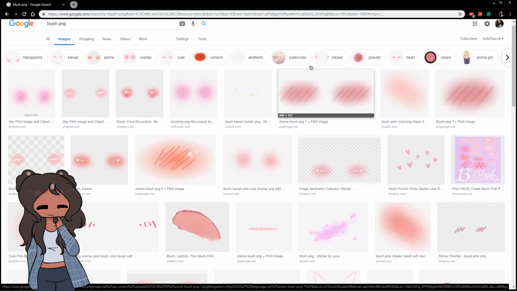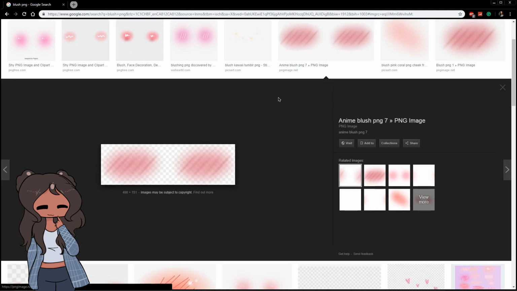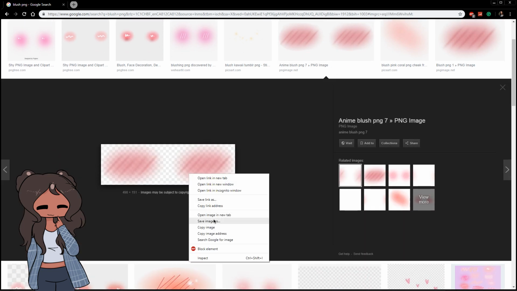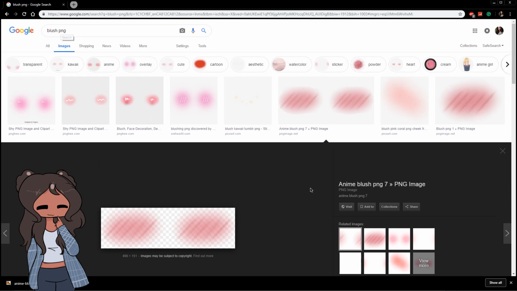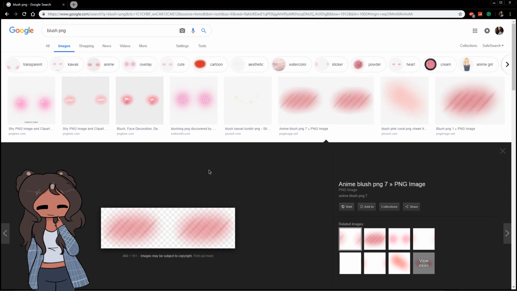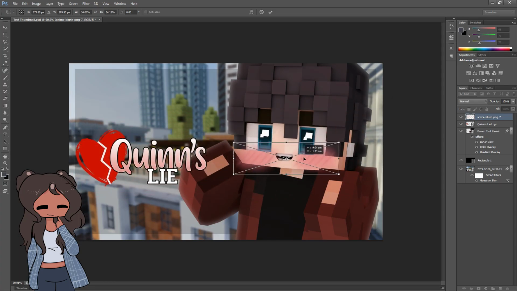So usually I'll just get all of my images and stuff from Google. And right here, this is anime blush, so I'm going to go ahead and save it. I usually like to search up stuff and then put PNG at the end so that it could be a transparent background. Okay, so I'm going to make this a little bit smaller and then try to fit this, but I don't think it'll fit without me kind of finessing it a little bit.